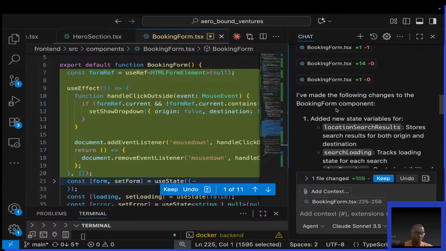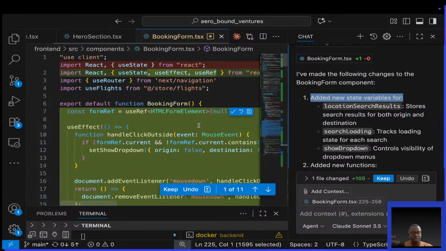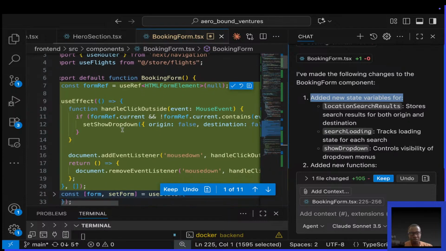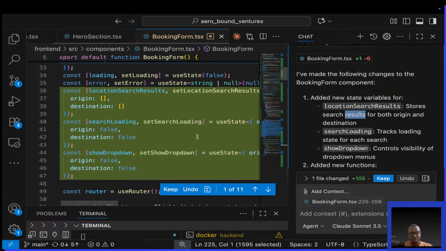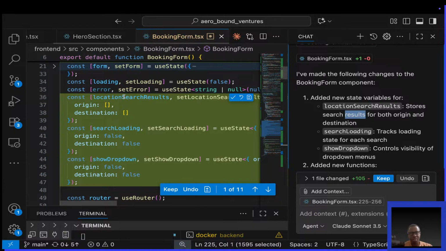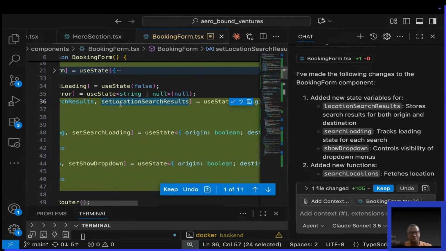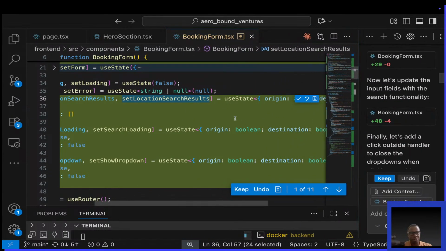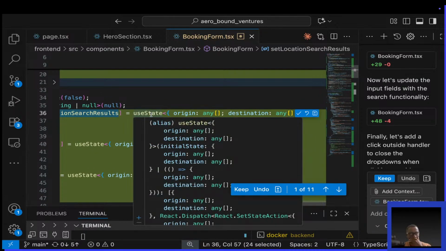Okay, that's okay also. They say I've made the following changes to the booking form. Added the state variables. Let us see where they are. Are you seeing this use ref? This location search results, search results for both origin and destination. Where is it? Oh, this one here. Are you seeing this location search results? And it has a function also called set location search results. Let me reduce the width of this. So we need to, of course, first review its code before we accept it.